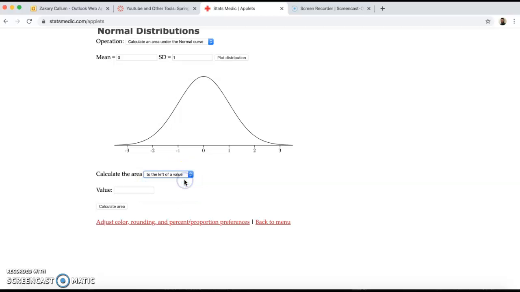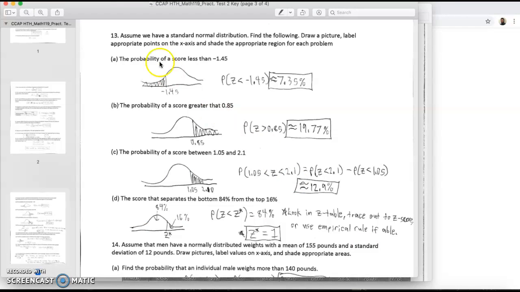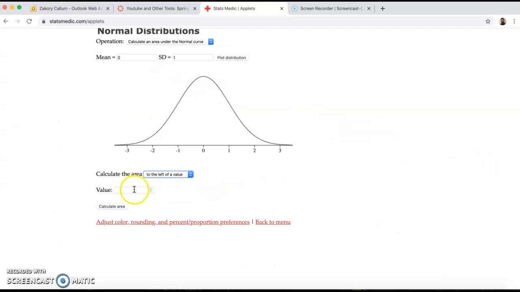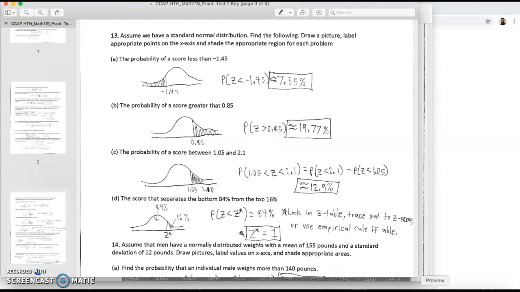So I'll start with the to the left of a value. And then I can reference this negative 1.45 problem here. Just type that in, negative 1.45, calculate the area. 7.35%, which would just be 0.0735 as a decimal. And that matches up there.